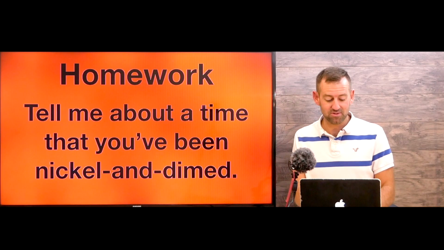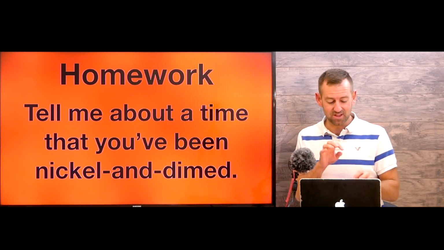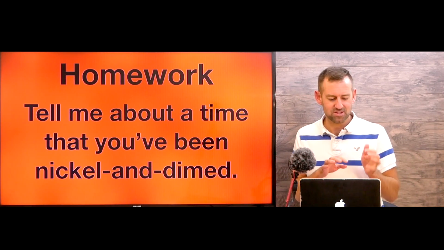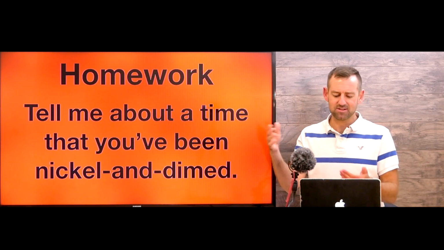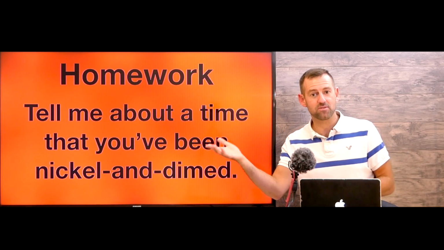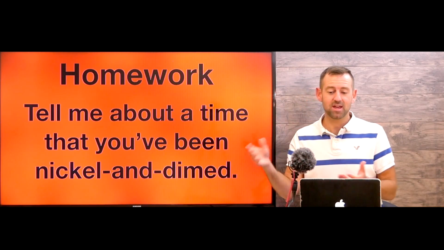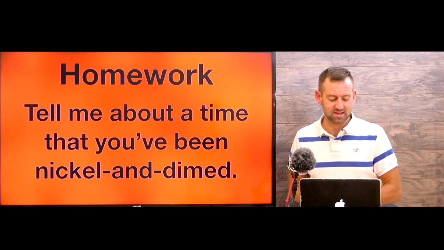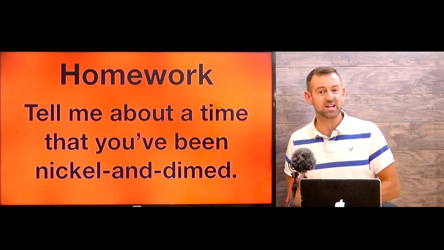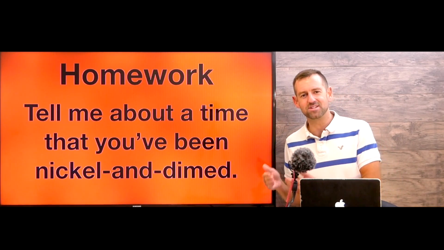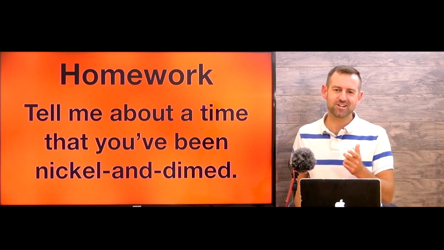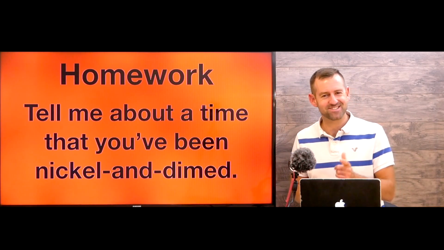A lot of people get a brand new MacBook, they start typing and a key just breaks or stops working, and then they have to send it back to Apple. I don't know if it costs money or if Apple fixes it for free, but it's just a big hassle. So that would also be an example of nickel and diming, like having a product that just nickel and dimes you to death. But anyway, let me know your experiences down there in the comments.